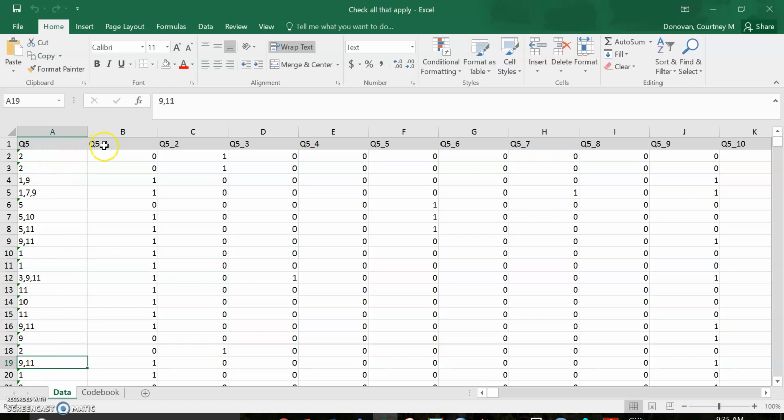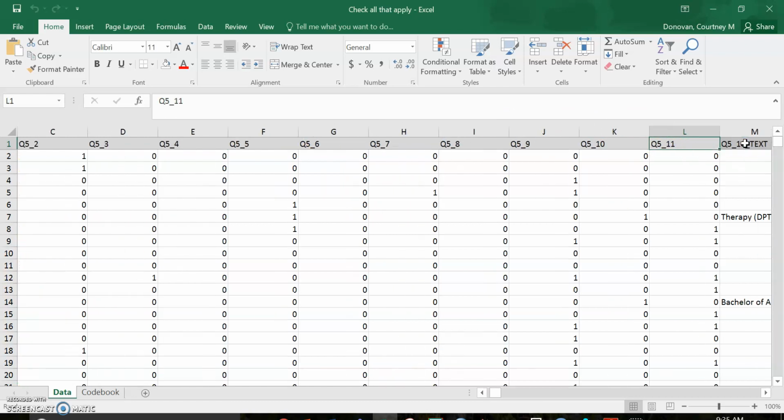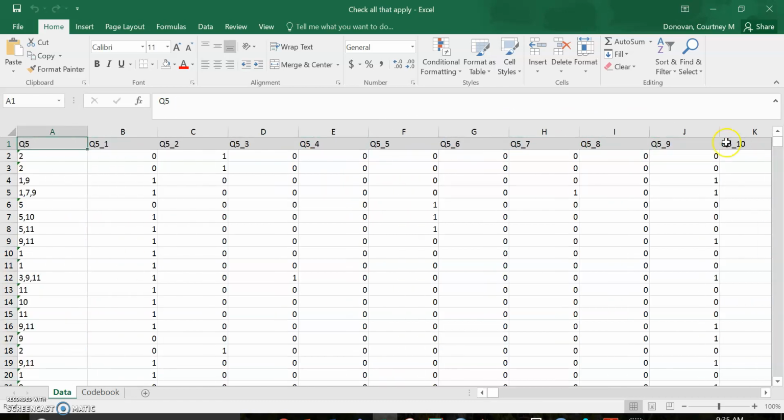So I'm going to create new columns. So you can see question five, answer category 1, category 2, category 3. This one has a lot of categories. There's 11 different choices that they could have responded to here. And I need to say, okay, did they respond with a 1? Did they respond with a 2? Did they respond with a 3? They could have checked all 11 categories.